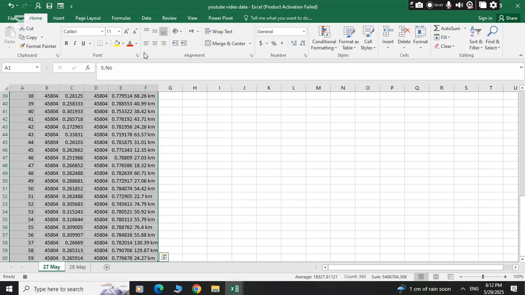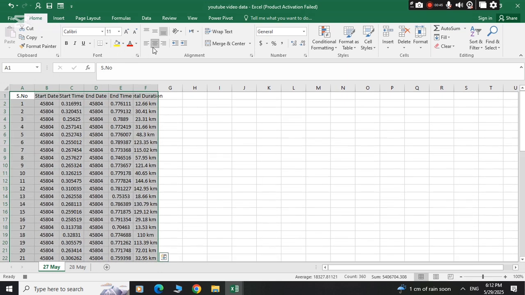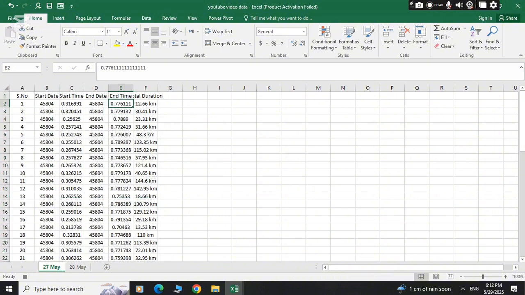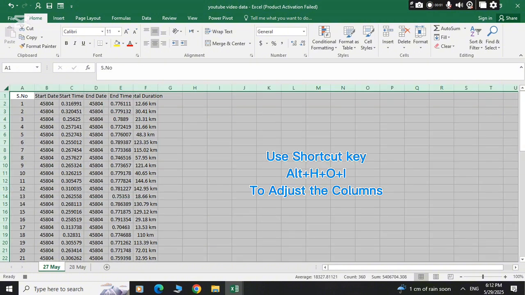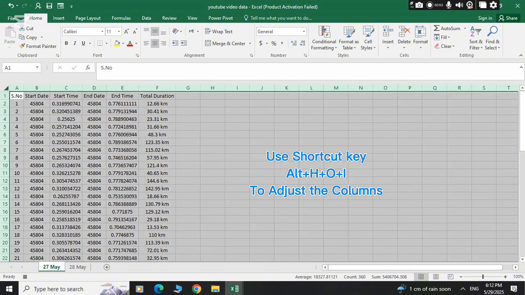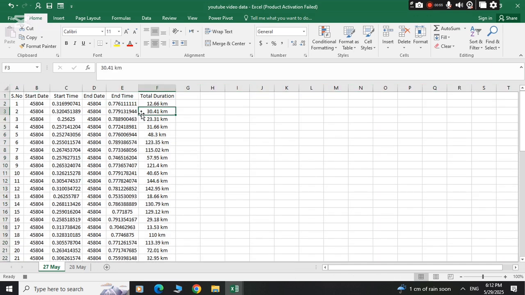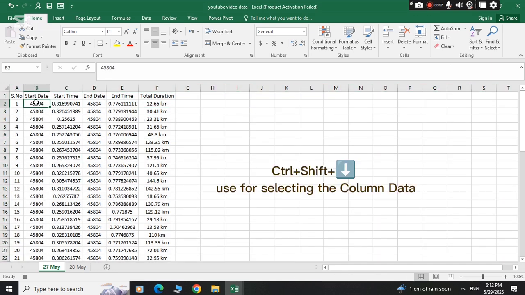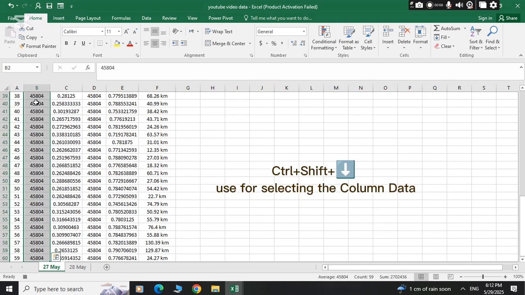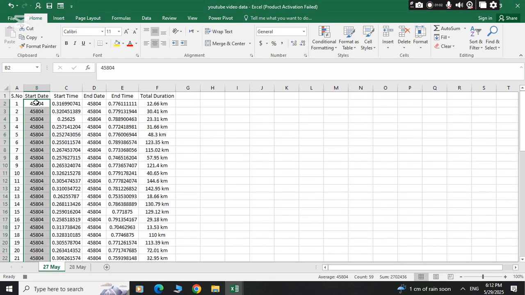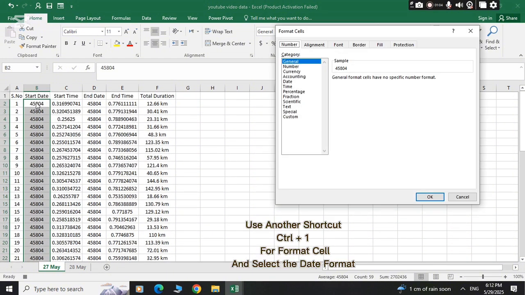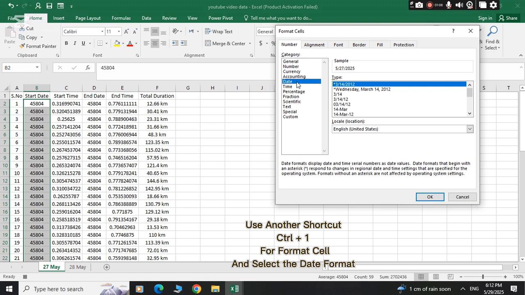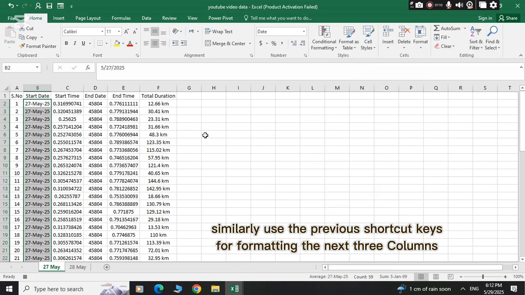Now I will do some basic formatting to my data. Make it center. Now select all the data and use the shortcut key Alt plus H plus O I. This will automatically adjust the width of your columns. Now I use these shortcut keys to change the format of the column because the column name is date. Select date, select your format, click OK.